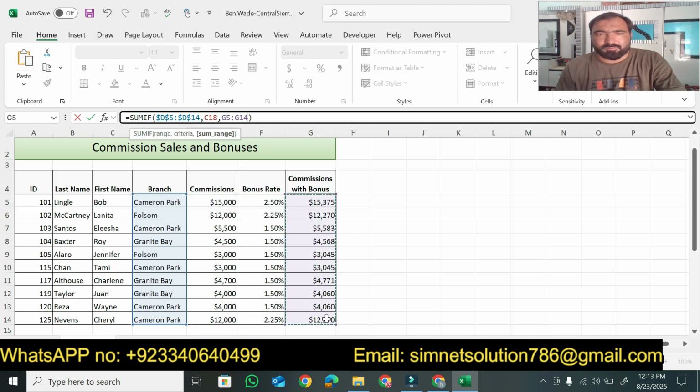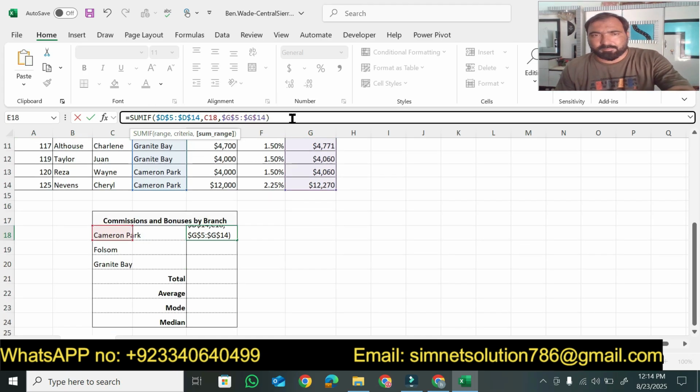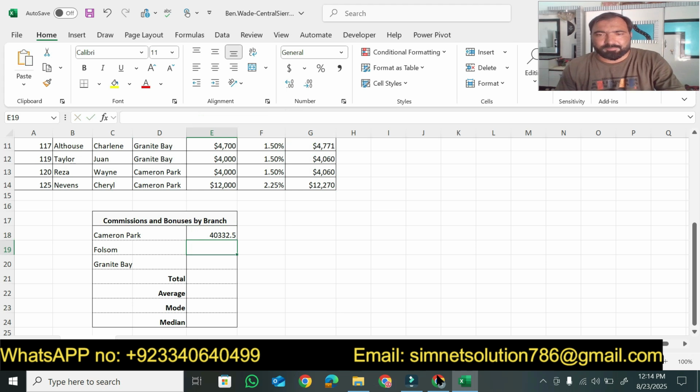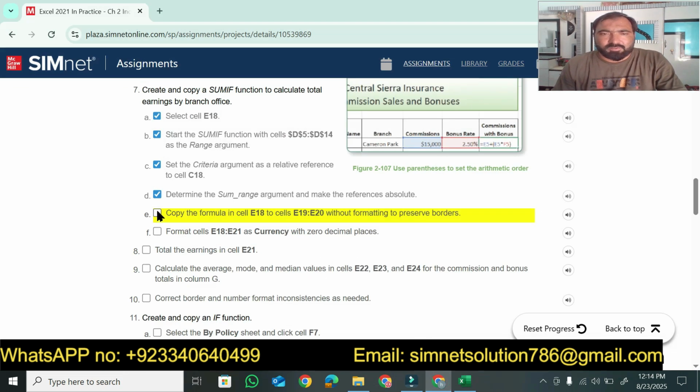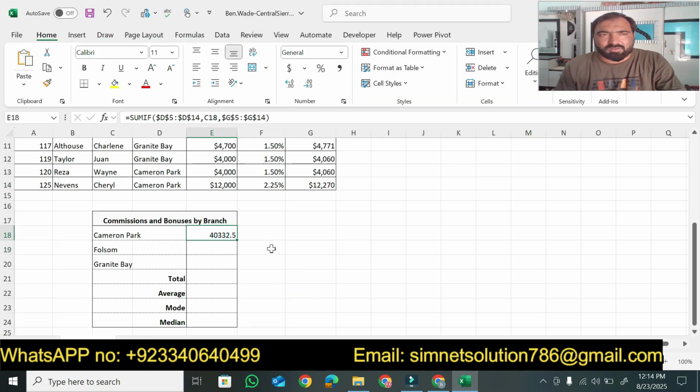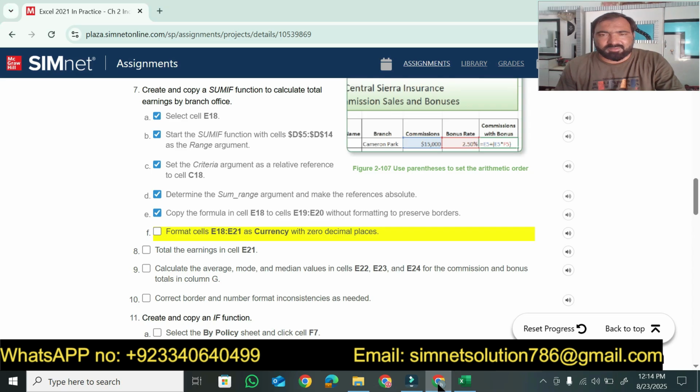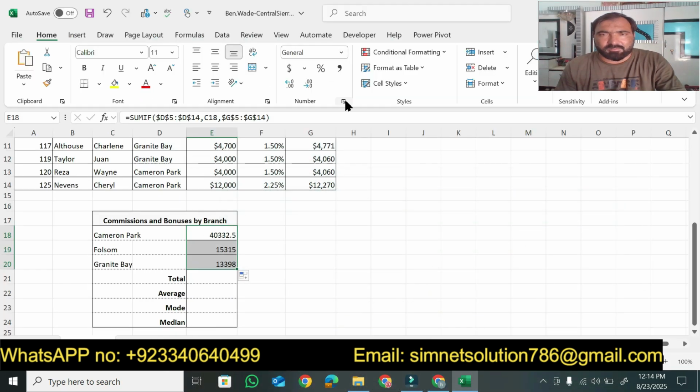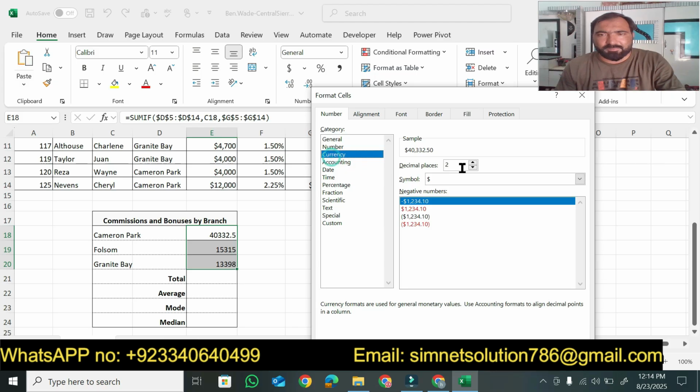So we have to make them absolute, then press enter. Okay, this part is done. Now we are formatting the cells E18 to E21, E18 to E21, with what? With currency, 0 decimal places. Select this one, then from here we choose currency with 0 decimals, then simply press OK.